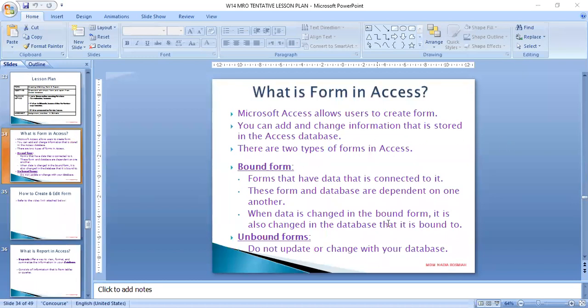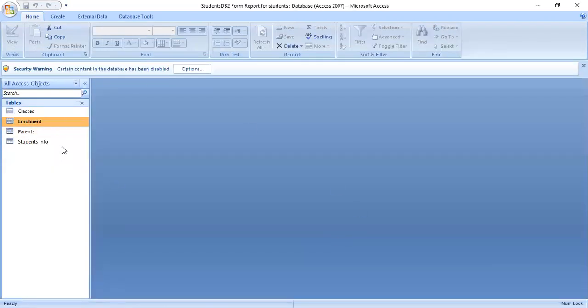We will be using this database. I made some adjustments, so please check also in your Edmodo; I have attached it there. We have these 4 tables: classes, enrollment, parents, and students info.